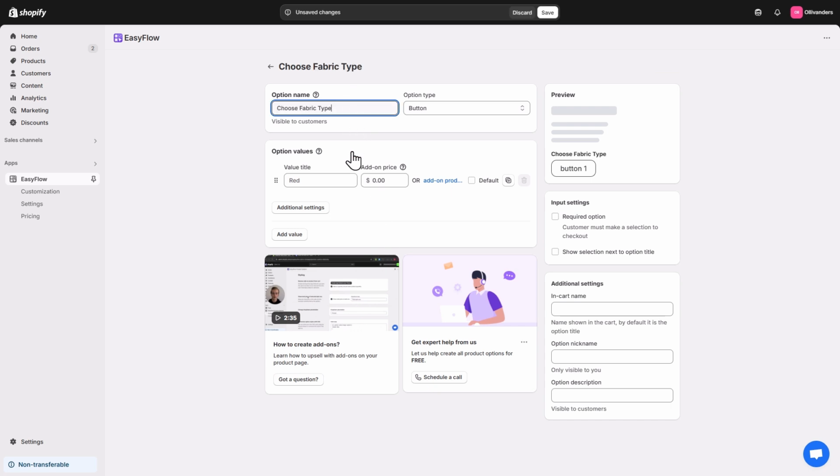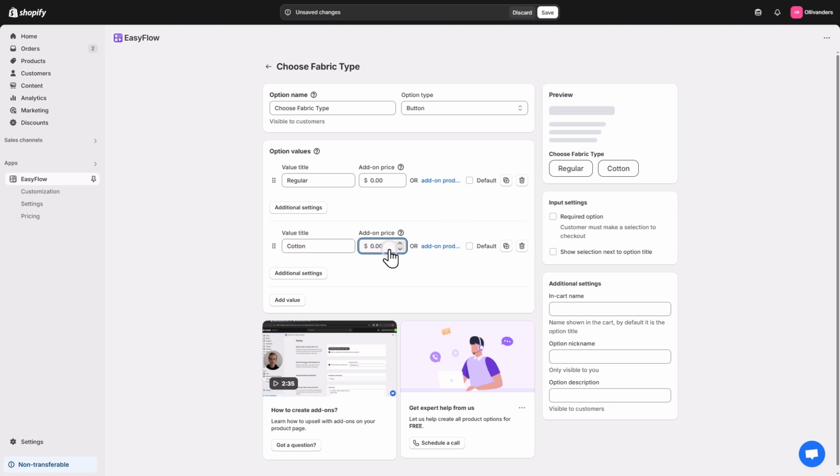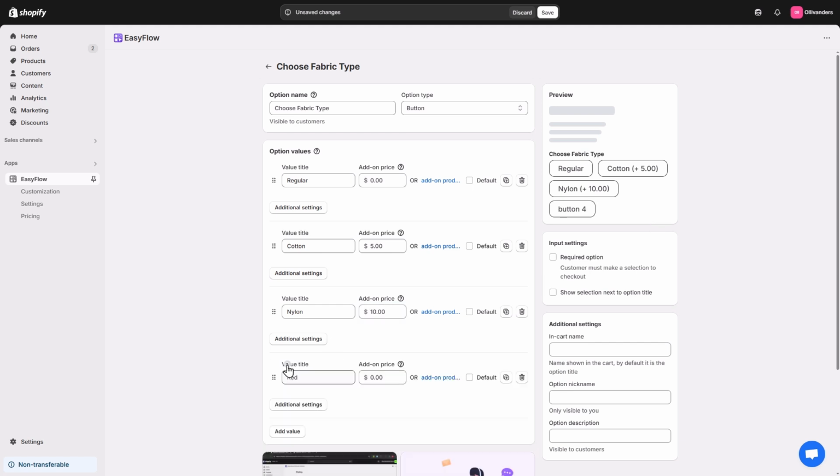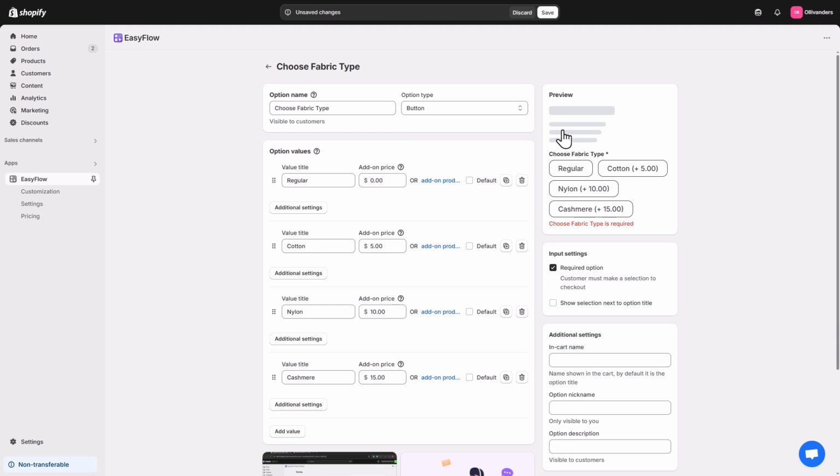Enter the option name, create the option values and click the plus icon beside default if you want to add more values. Also, you can add values by tapping on the Add Value button below. Here we add different kinds of values, such as regular, cotton, nylon and cashmere with preferred add-on prices. From the right side, you can see the preview of Choose Fabric Type. Next, select Required from the input settings and click Save.